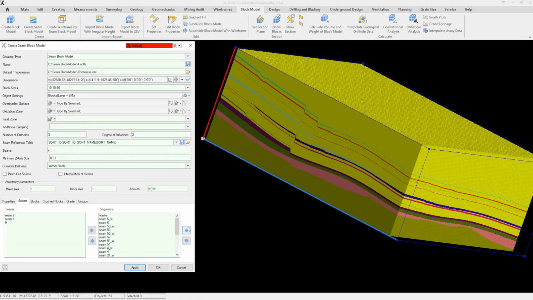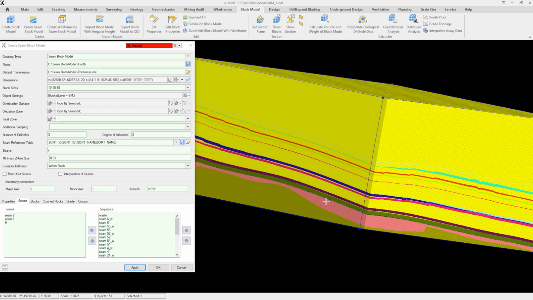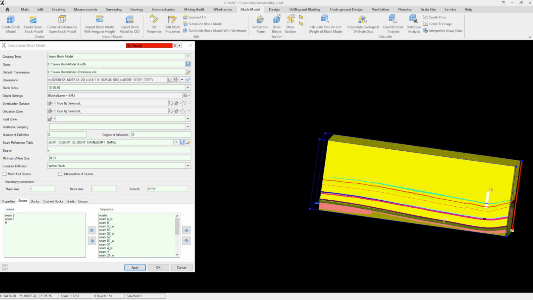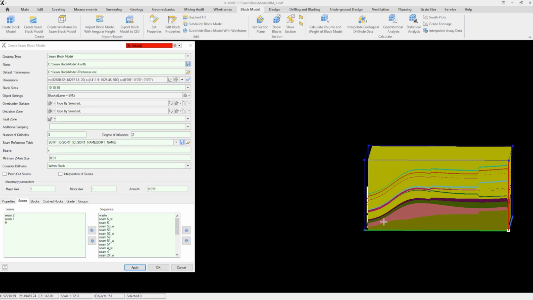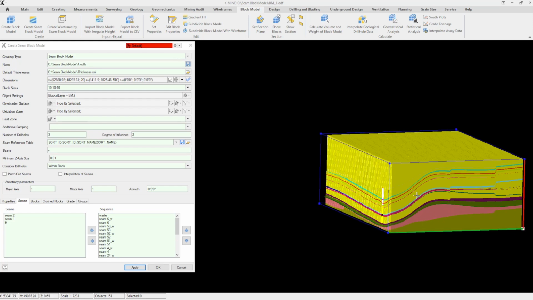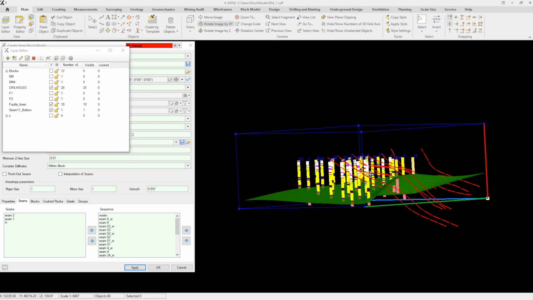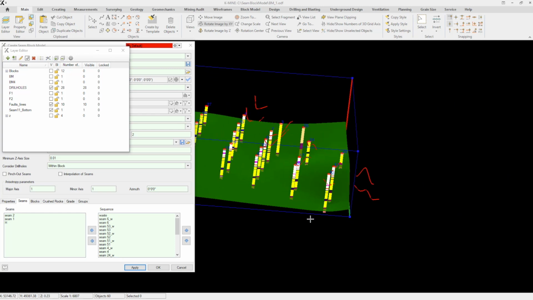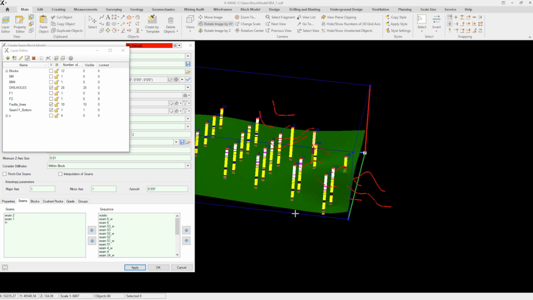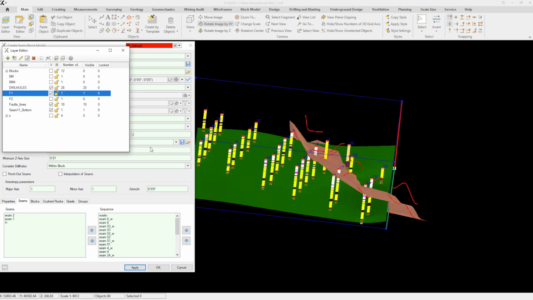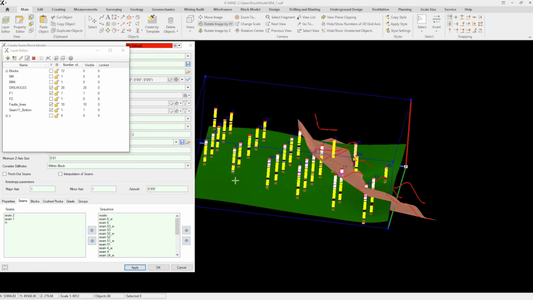In this block model, all blocks have different z-axis sizes. The height of each block depends on the interpolated thickness of a particular seam in the adjacent drill holes. This translates into the most accurate reproduction of the seam's shape in space. It takes just a few seconds to create a model for deposits with simple structures.